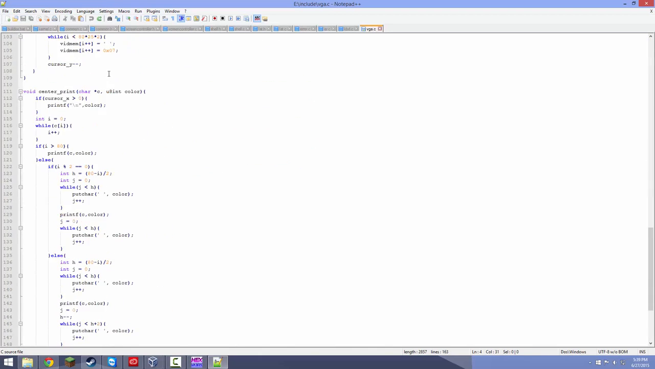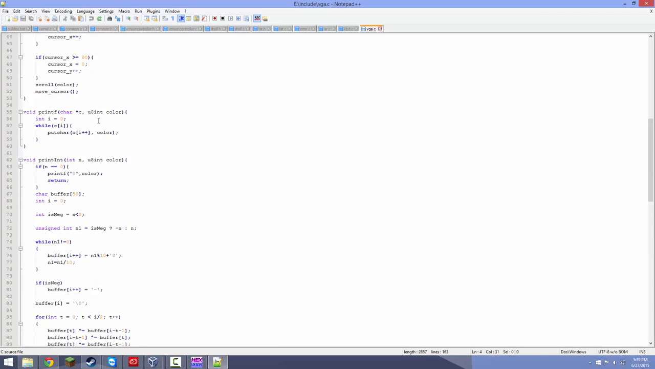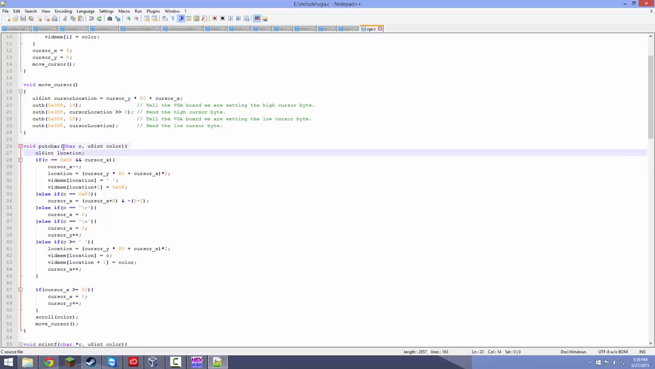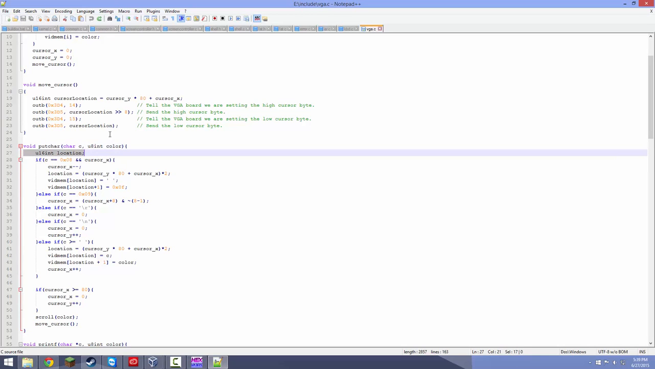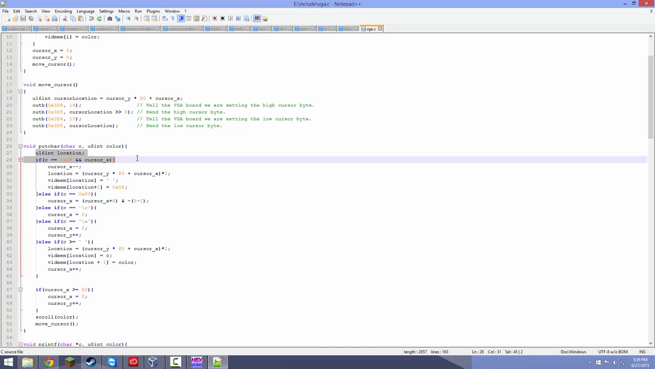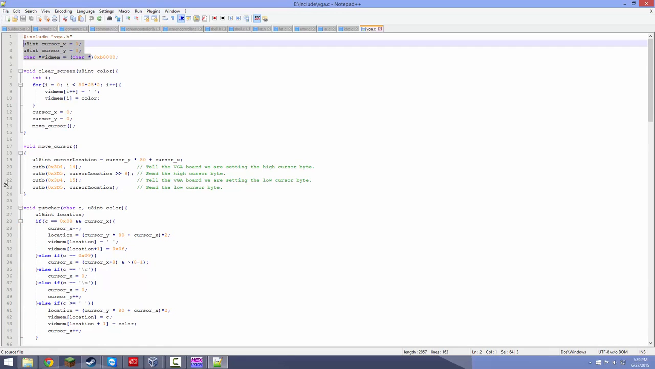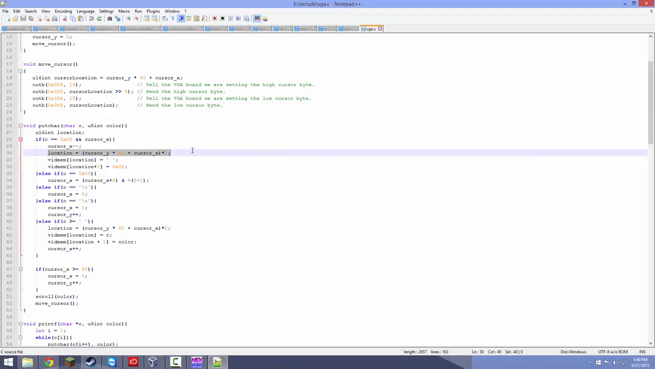So let's look at the print character function, which prints out a single character onto the screen. Where is that? Put char. Here we are. So it takes a color and a character as arguments. And all of this stuff up here is variables that say where the cursor Y and the cursor X are, and then this line of code converts those into a position in the array that I can use.